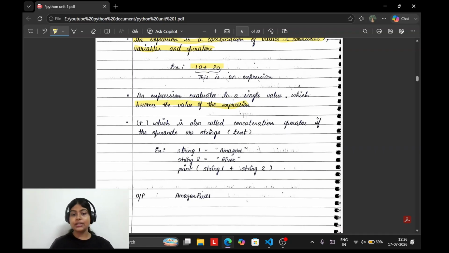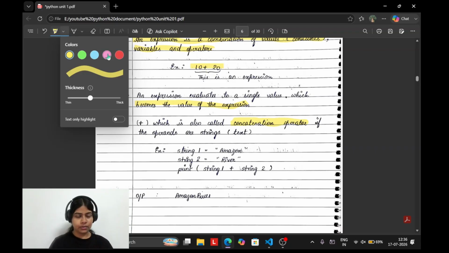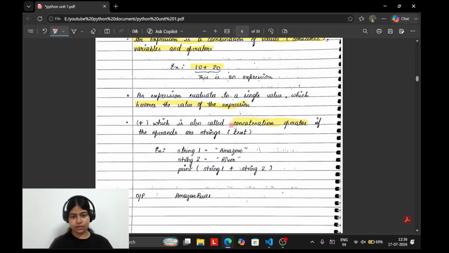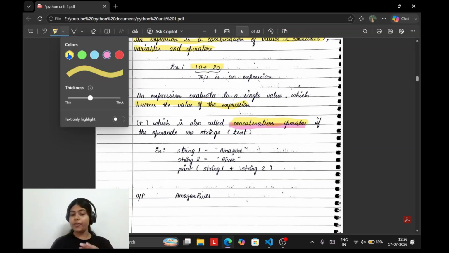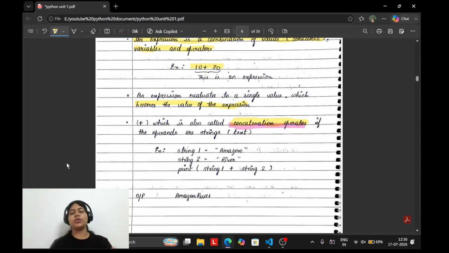Plus is also known as the concatenation operator. Always remember this. I'll highlight it with a different color, pink. Always remember that plus is not always sum or plus. In many questions, it will be given to you to concatenate variable A and variable B. So this is what the concatenation operator means.